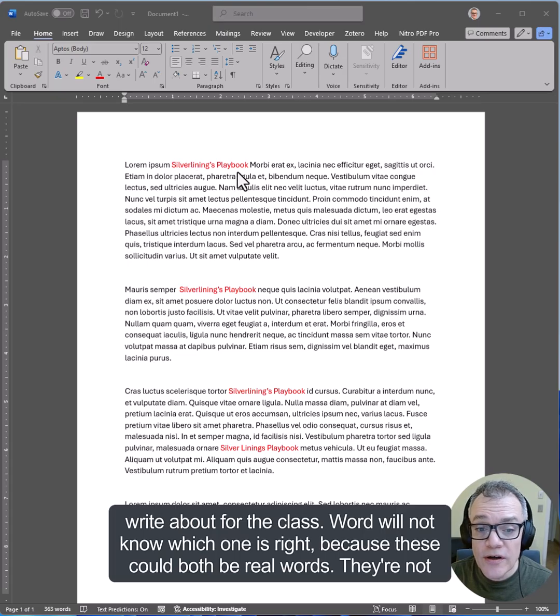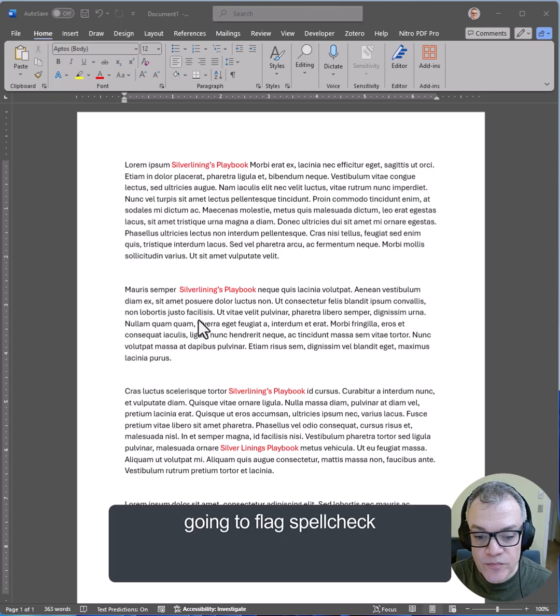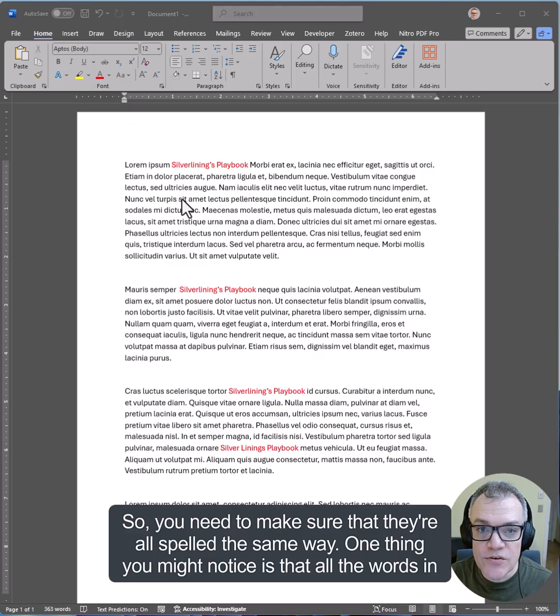Word will not know which one is right because these could both be real words. They're not going to flag spell check. So you need to make sure that they're all spelled the same way.